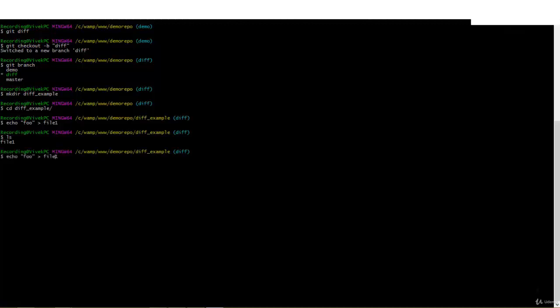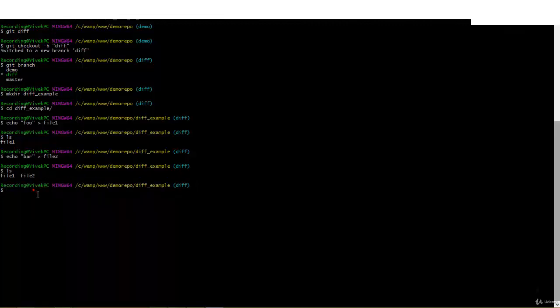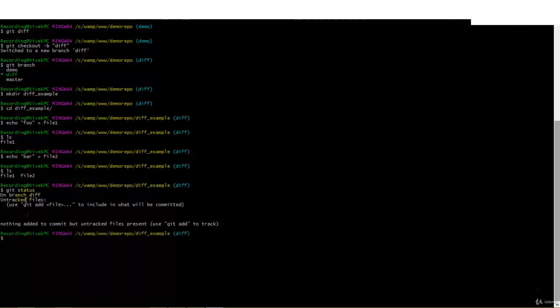Now again I'll say echo, but now the file name is different and the file content is different. So echo bar to file 2. Now I have created two new files, file 1 and file 2, which are present over here. Now what I'll do, I'll first of all add these two files. So first of all, let's check git status. Yeah, a new folder is pending and everything is to be added over here.